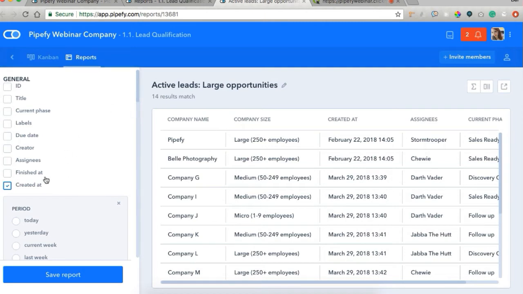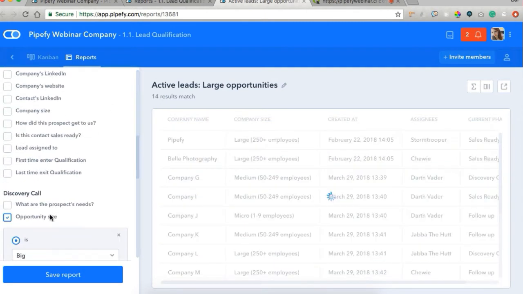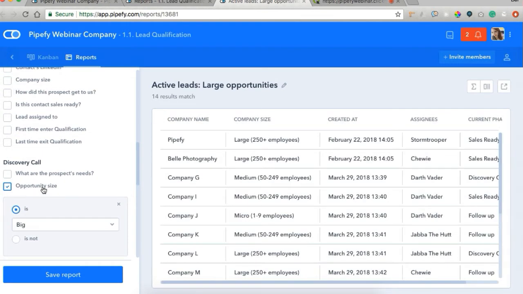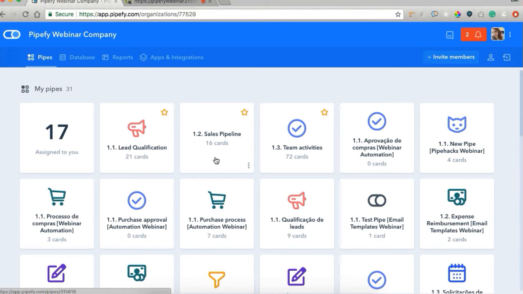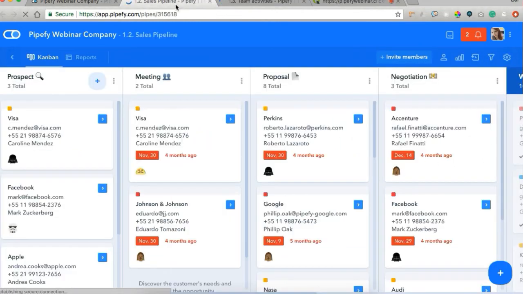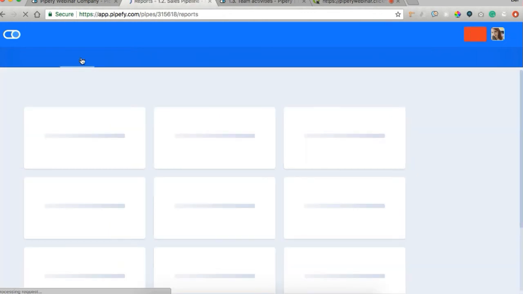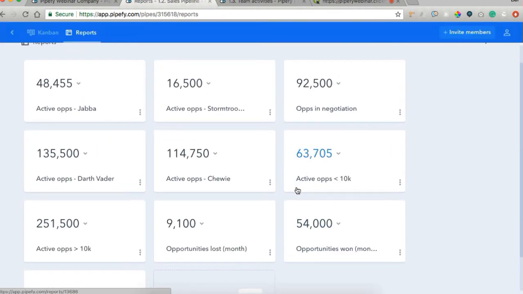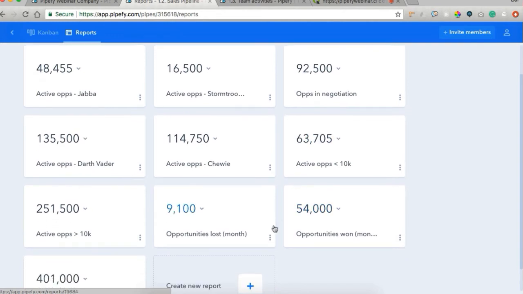So in the case of the large ops, we just selected the opportunity size field and established that they're big. Now that we're done with our lead qualification, we'll move on to our sales pipeline. Yes, Sandrival, let me just show you what happens by opening one of our reports. If you click on the list of the cards, it's going to open in a different tab. So here in our sales pipeline, we have many different reports as well.